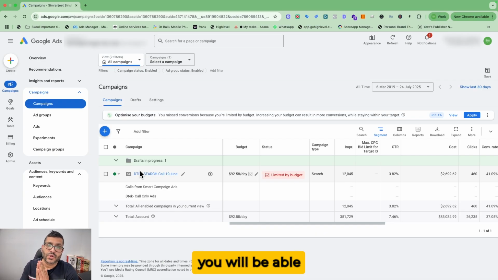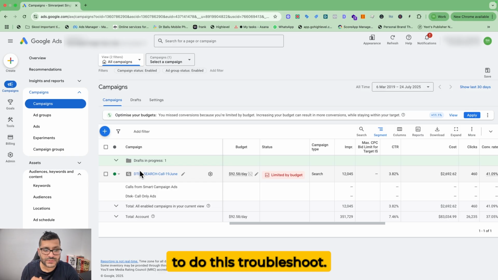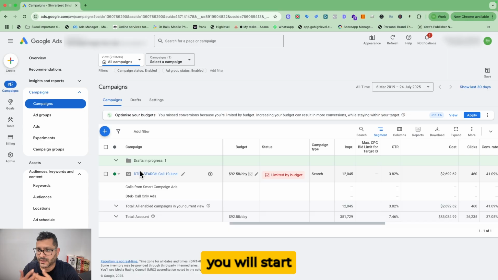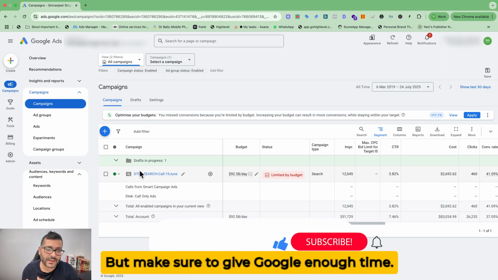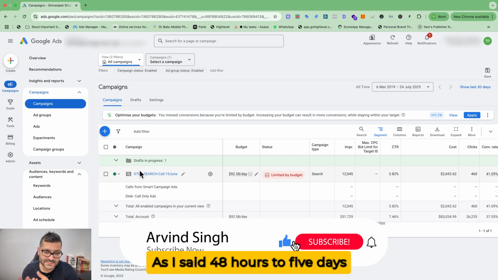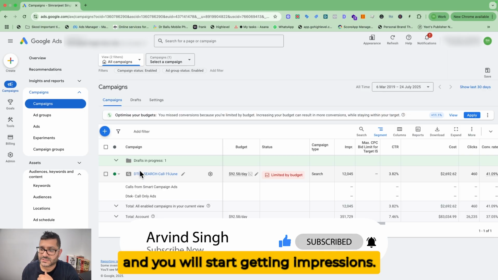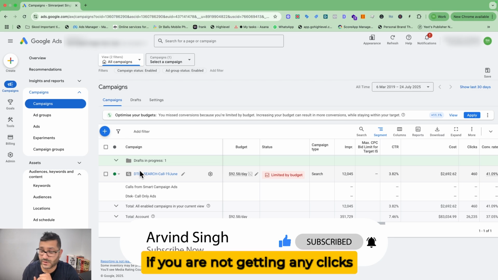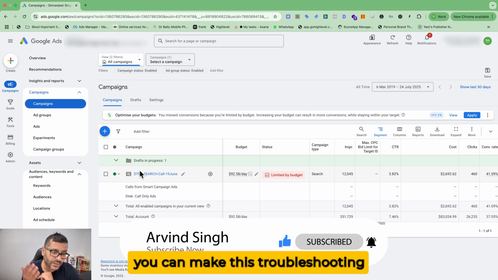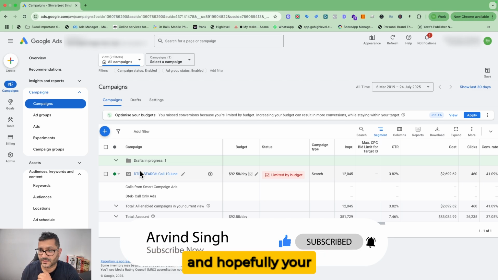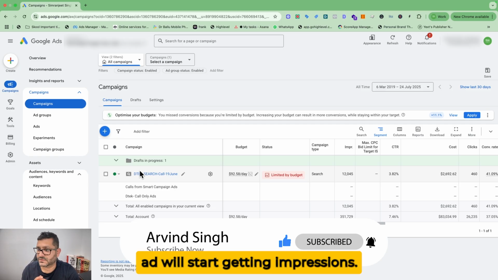Most probably you will be able to do this troubleshooting, and 90% of the time you will start getting impressions and clicks. But make sure to give Google enough time, as I said, 48 hours to 5 days, and you will start getting impressions and clicks. But after 5 days, if you are not getting any clicks or impressions, you can do this troubleshooting, and hopefully your ads will start getting impressions.